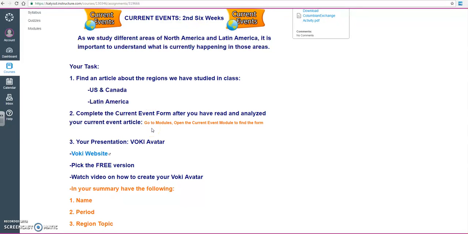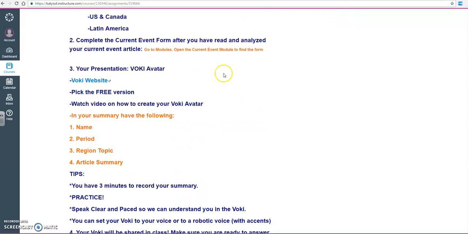So once you get your article for your current event, you're going to go find the article analysis form. So if you go to modules, open the current event module, you will find the form. It is in a Word document. Once you fill out that form, you're going to come back to this page and you're going to make a Voki avatar. And these are really cool little interactive computerized versions of yourself that you get to make.